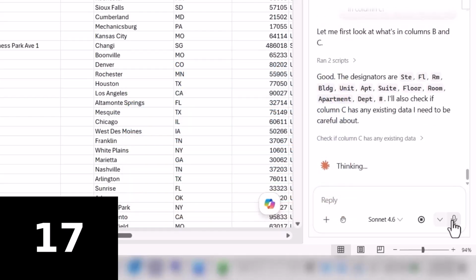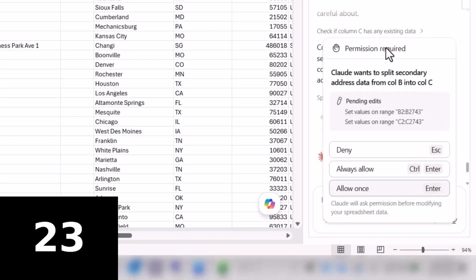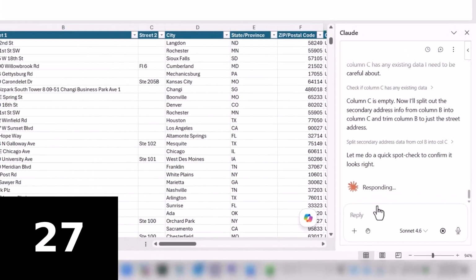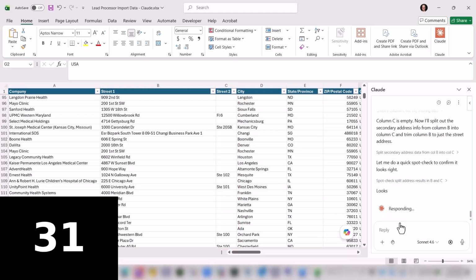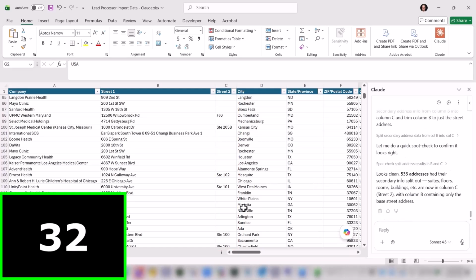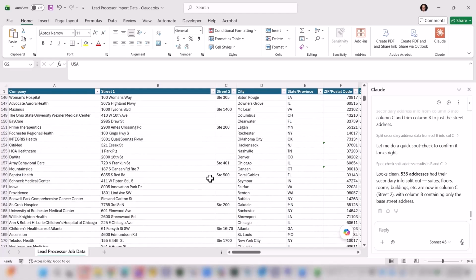You can see it thinking, looking at suites, floors, rooms, buildings, units, etc. All over here. Allow once. Not bad. That was a pretty vague command I gave it, but it knew what I was talking about and went through and split out everything it saw.